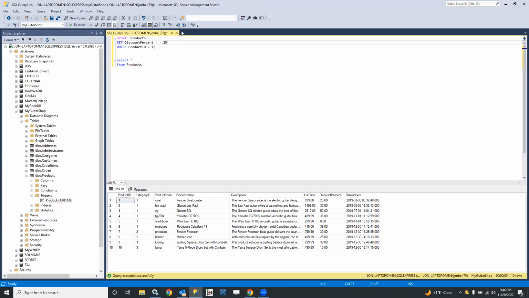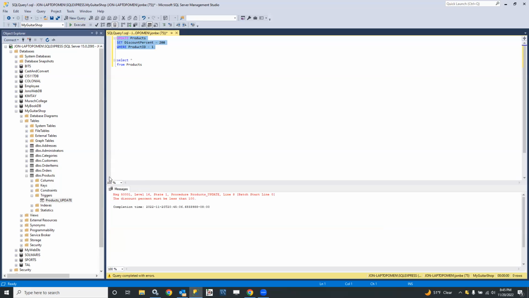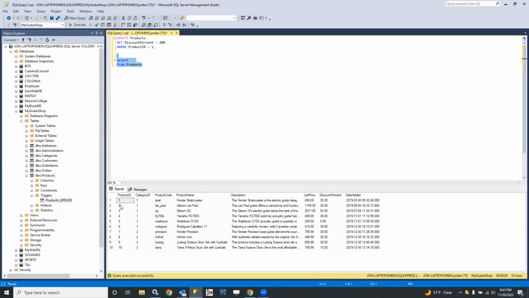Okay, well, let's do this. What if we change the discount percent to 200%? Can I set it to 200%? My business rules say no, but if I didn't have a trigger, what's to enforce the business rule? Let's give it a try. Boom. The discount must be less than 100. I can't have 200. And again, let's select out and see. Nope, it's unchanged. Product ID 1, discount percent 25. Okay, that all seems fine.